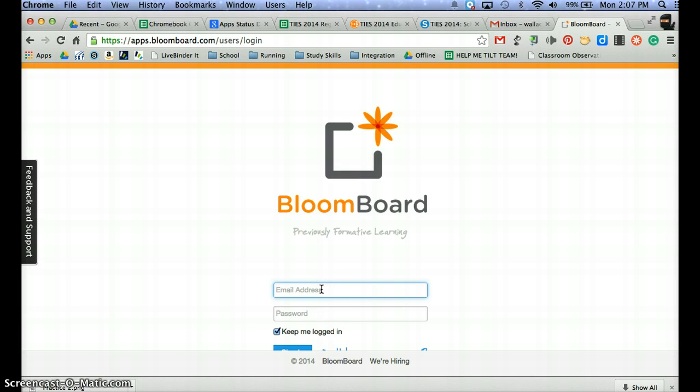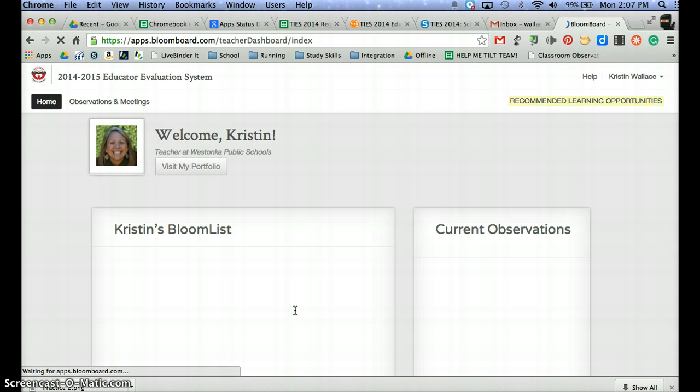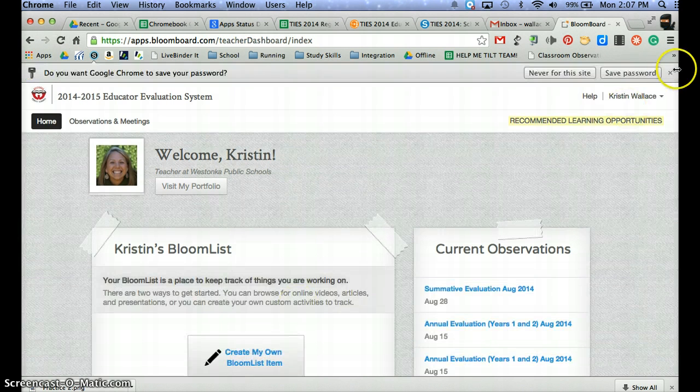Remember, to get into Bloomboard, you can go to the Bloomboard website and type in your login. Remember that all logins are our Westonka email address. And the default login is Westonka 2014, but probably if you've logged into Bloomboard, you've changed that login, and so you'll use your own personal login.